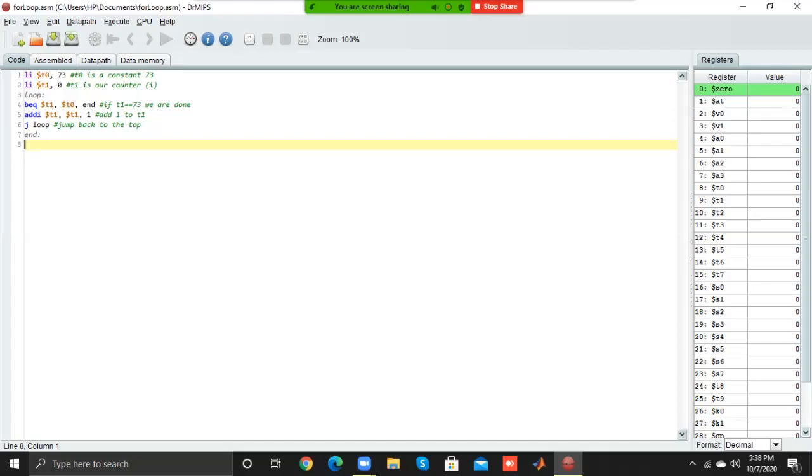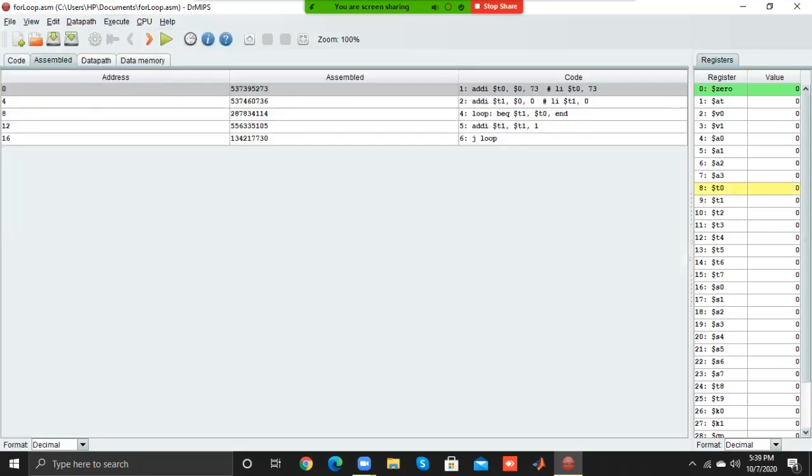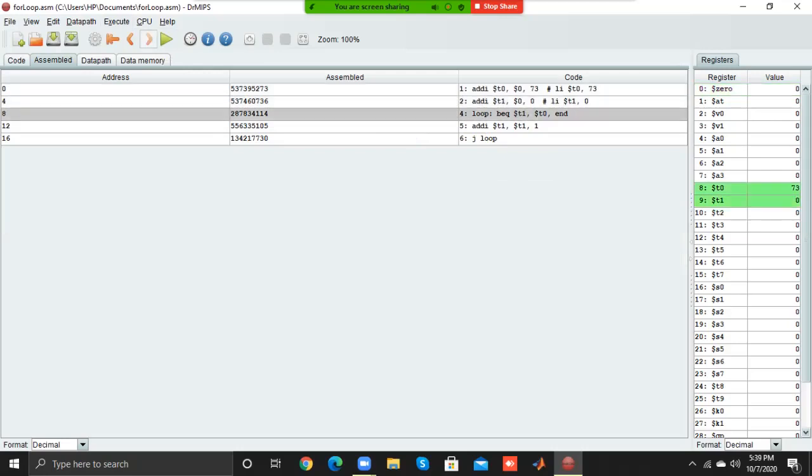Here we increment the register T1. J loop. Here J is used for jump. This instruction jumps back to the top. After executing the assemble, we can see that the T0 register has the 73 value and the T1 register has the 0 value. Now further we can execute the code step by step.